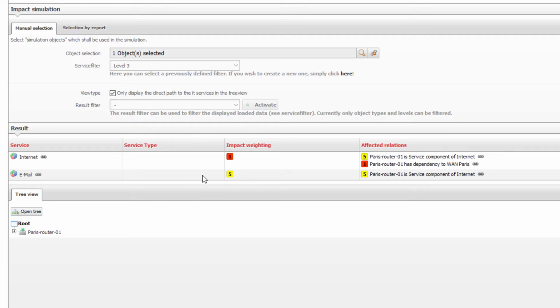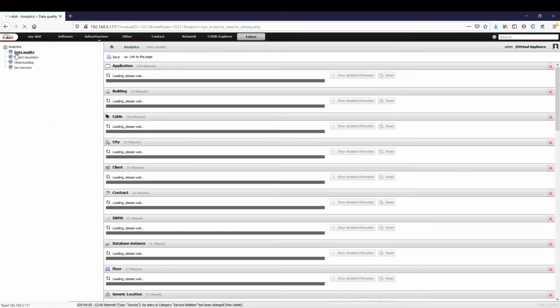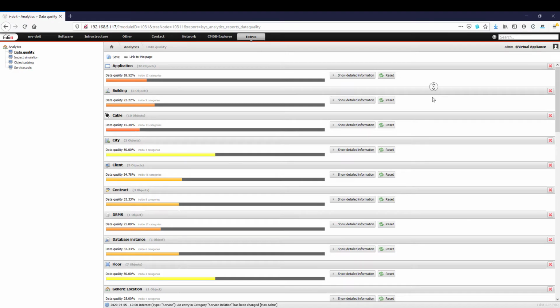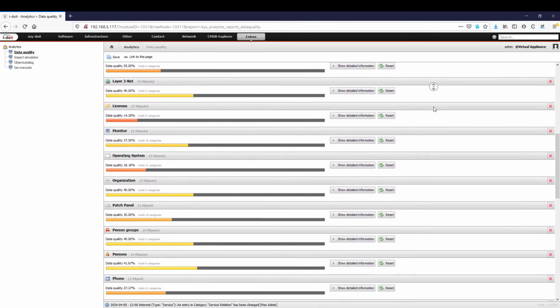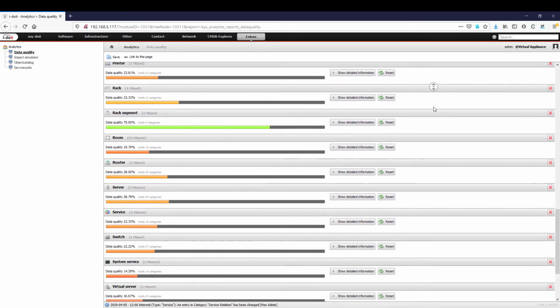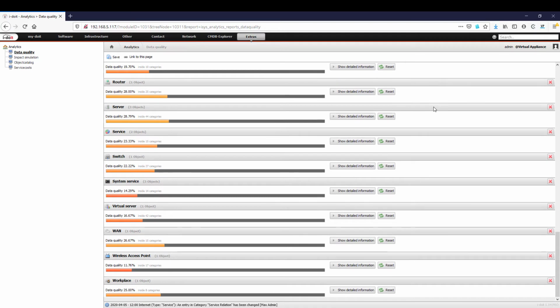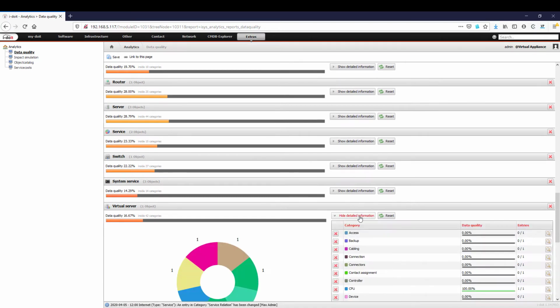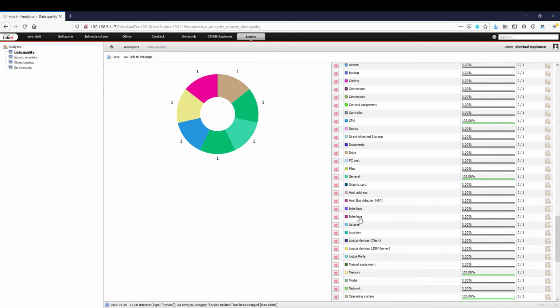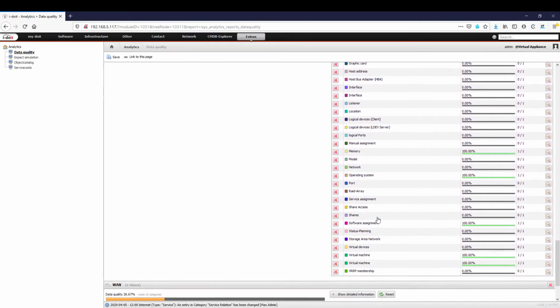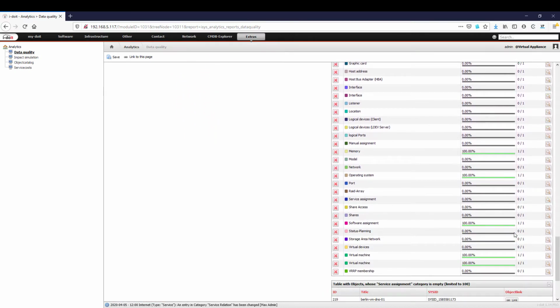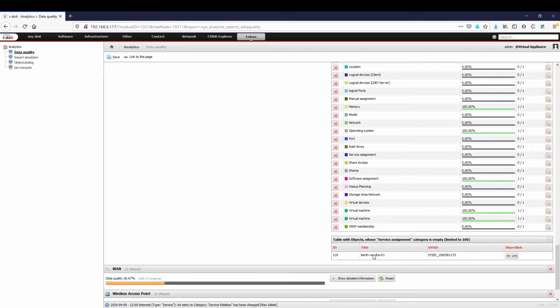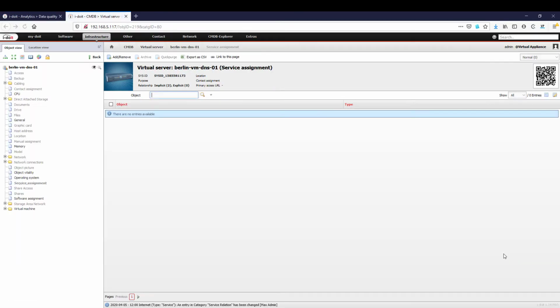In addition to performing failure simulations, the analytics add-on also shows you whether your IT documentation is complete. For each object type, the configured properties are displayed and whether information has been entered is checked. By clicking on the search icon, all devices where information is missing are displayed. This helps you to complete your IT documentation and thus increase quality.